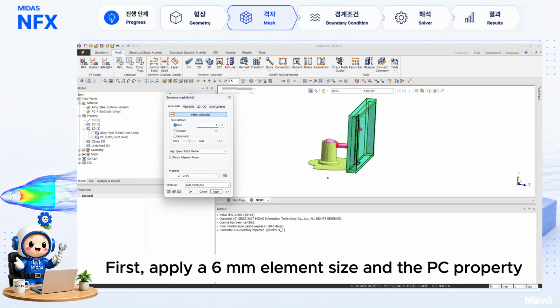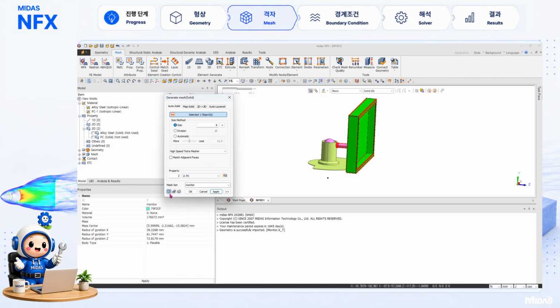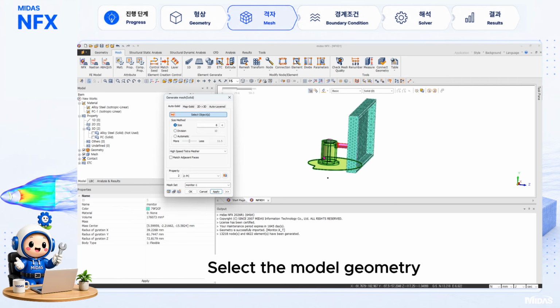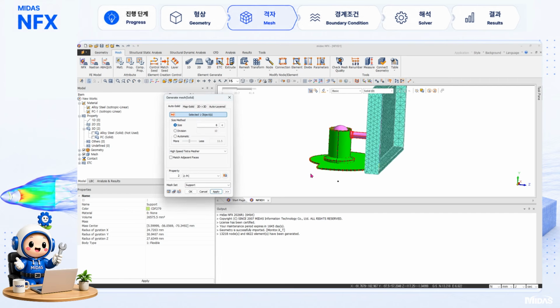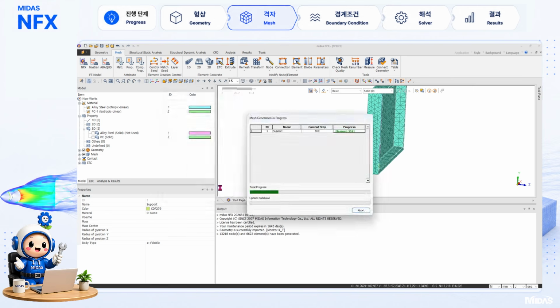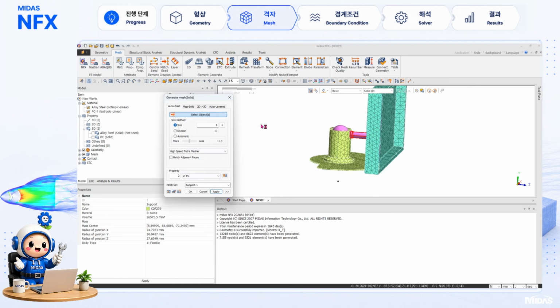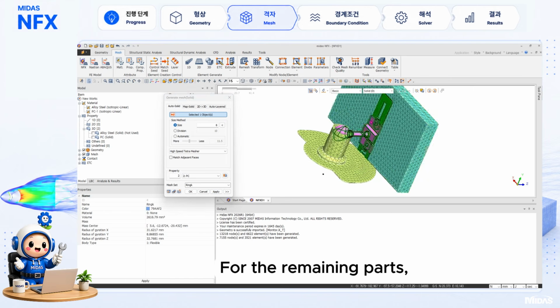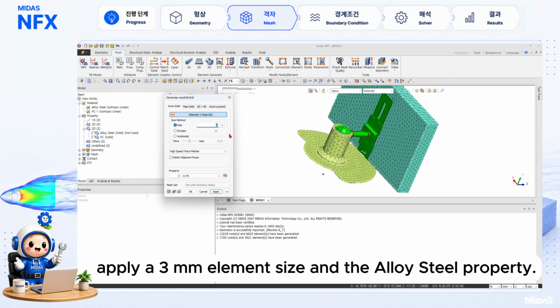First, apply a 6 mm element size and the PC property to the two PC parts. Select the model geometry and enter the desired element size. For the remaining parts, apply a 3 mm element size and the alloy steel property.